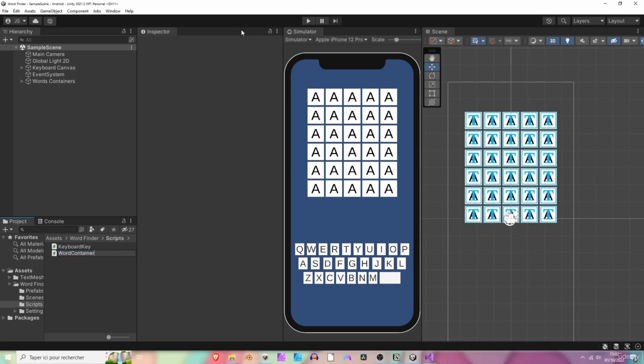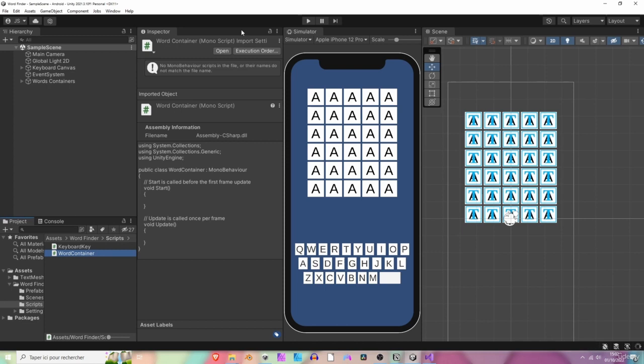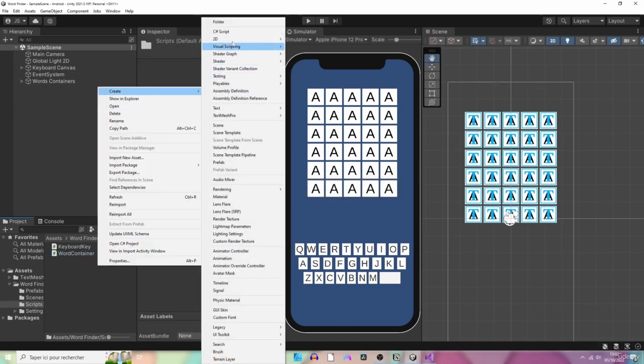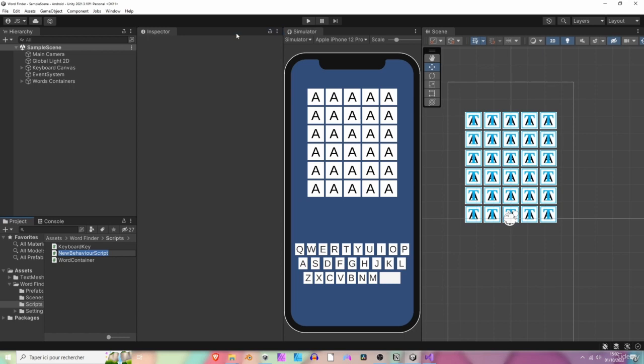Okay. So in the scripts folder, right-click, create a new script, which is going to be our word container. All right, perfect. We can already create the other script, which is the letter container, and we'll be in charge of changing the letter of the container, of course. So let's call it letter container.